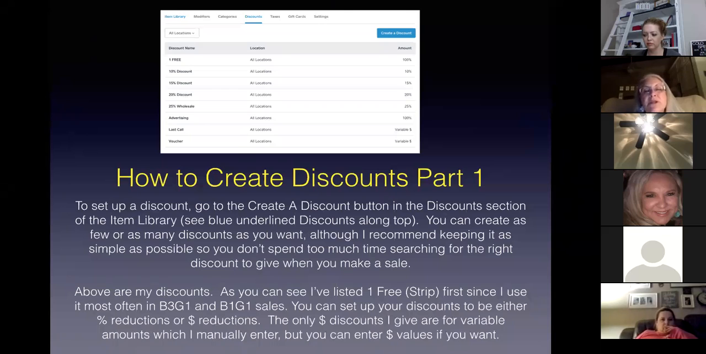My recommendation is that you keep it as simple as possible so you don't spend too much time searching for the right discount to give when you make a sale. So above you see my discounts. In fact, I have changed my discounts. I have taken out a couple. I have taken out last call because it was redundant with what I was doing above. I guess that's the only one I've taken out.